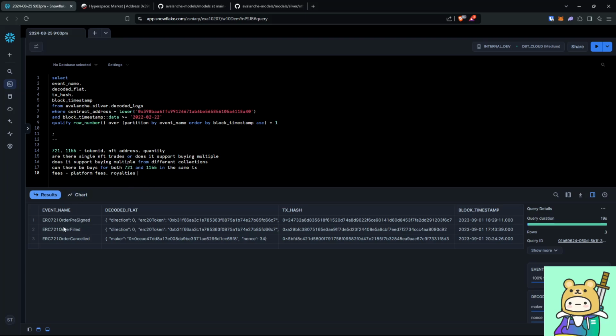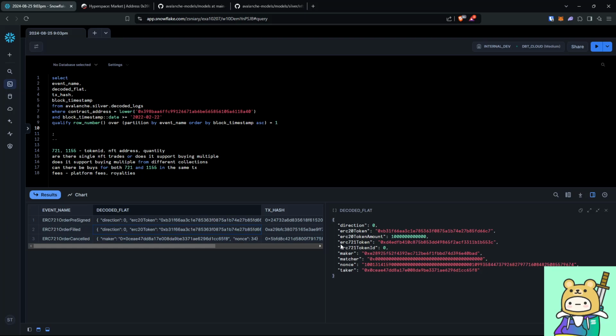Alright, so we have results coming from this, which is order failed, pre-sign cancelled. So I think the one that I want is this order failed. And this looks like, Hyperspace actually looks like 0x. It might be a fork of the 0x marketplace. Alright, so it tells me direction. It tells me the maker and taker, which based on the direction can be changed into buyer and seller. And it tells me the price, currency address, token ID.